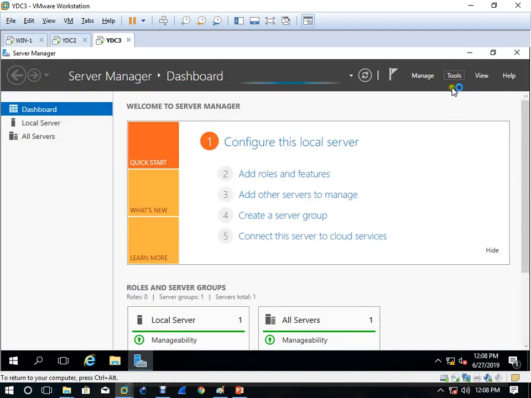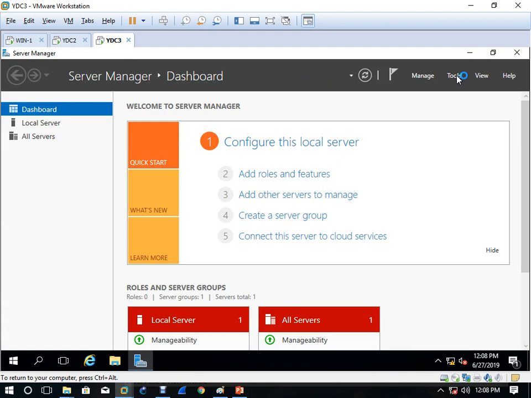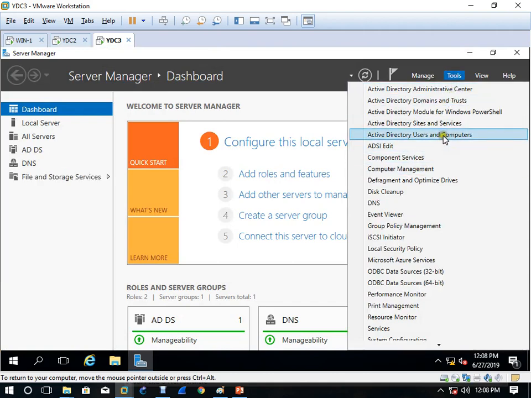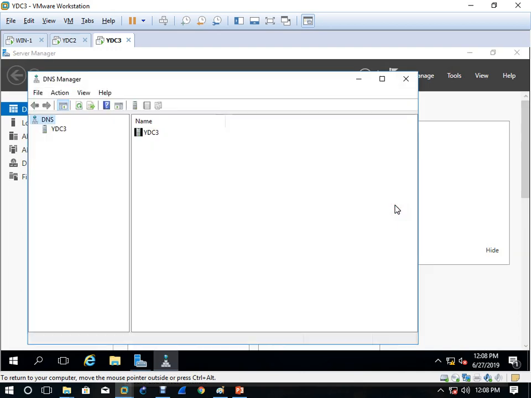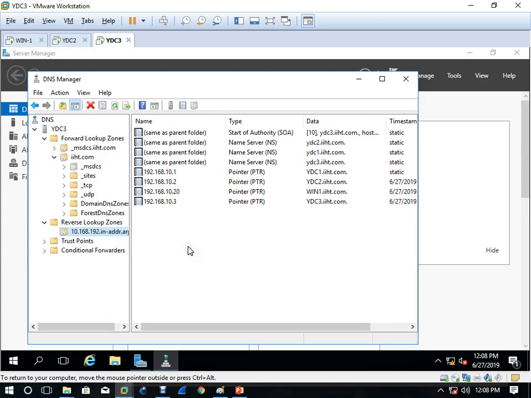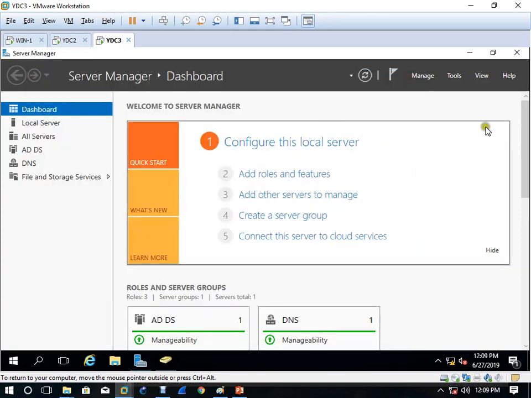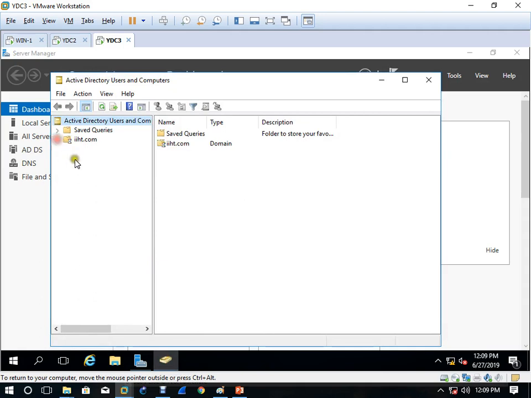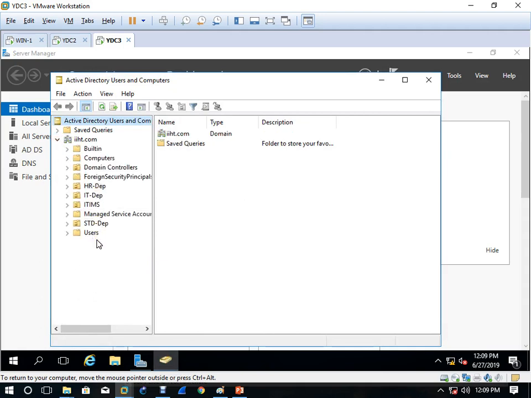Okay, let's open Active Directory Users and Computers. And open DNS. You will see everything which is related to Active Directory. Everything has been migrated here. See, everything, forward lookup zone, reverse lookup zone, everything has been migrated here. Even in Active Directory, if you see, all the departments that you have created.